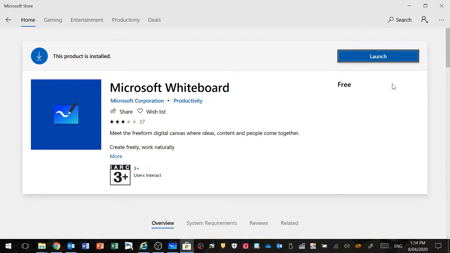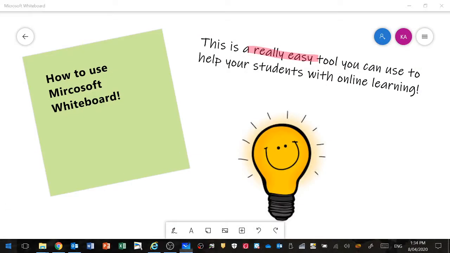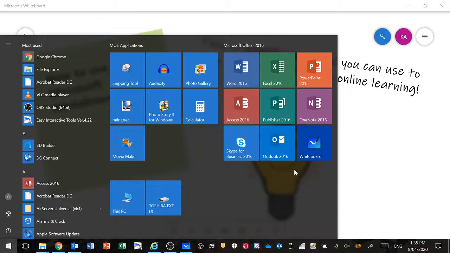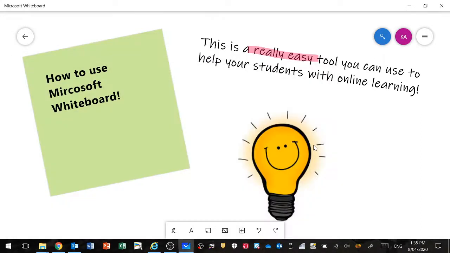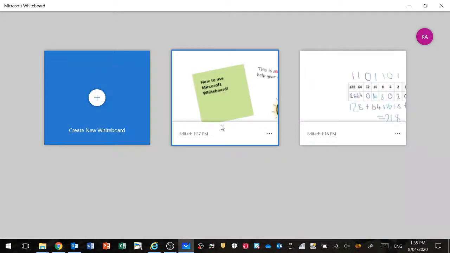You do need to log in. My school email didn't work, but I used my personal Hotmail account and it was fine. It downloaded really quickly. Once it's downloaded, I have pinned mine to my start menu, but you just click on it and it opens up. It would take you to your last document or last whiteboard you were on. So it does save all your work.